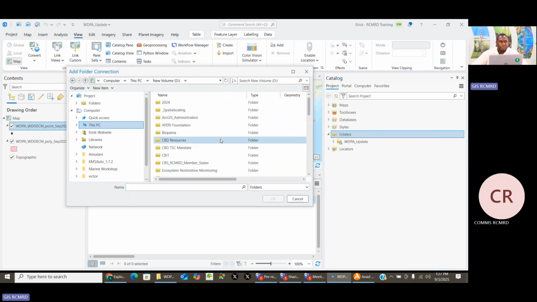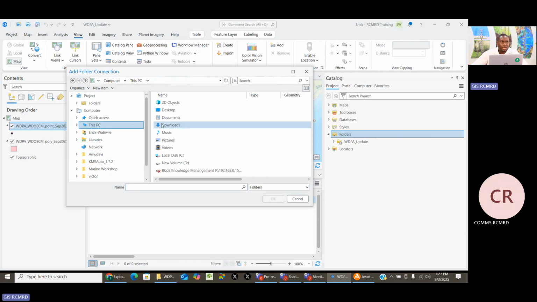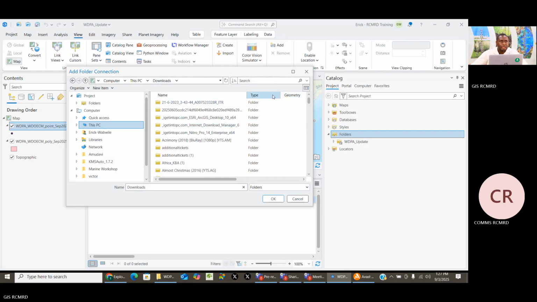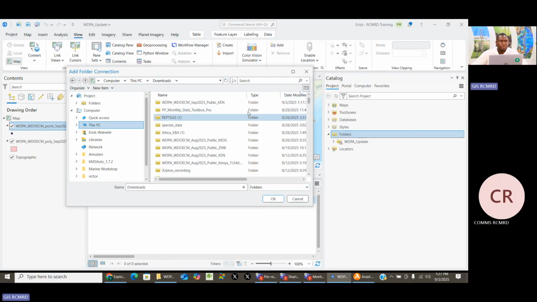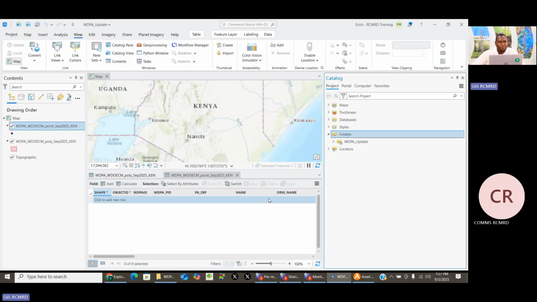Once you add the folder connection, you can now navigate to the downloads. Open the downloads, then search for your folder. In my case, my folder is here. It's called WDPA WECM September 2025 public CAN. You need to select it, then just click on OK. And that folder will be added under the folders that are connected to the catalog.